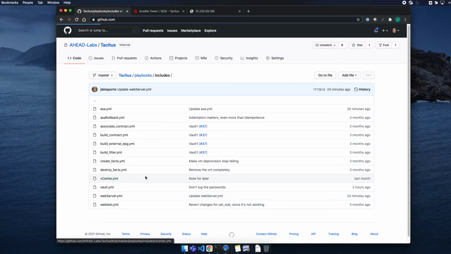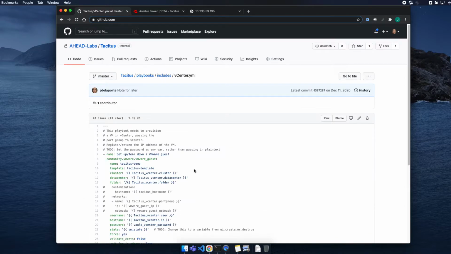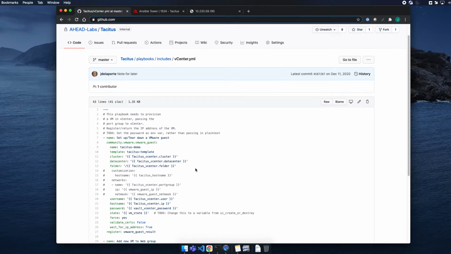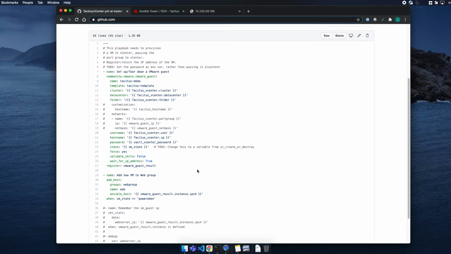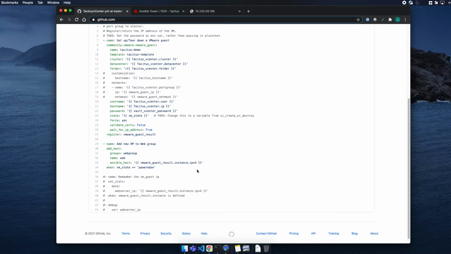So the second step is that we provision the VM with vCenter. And this task can do double duty. It can create the VM or destroy it. So depending on whether we're in the forward moving part of the playbook or if we're tearing resources down, the same task will be used. And it essentially sets up the VM and the resources it needs.